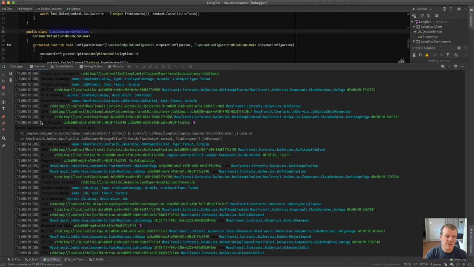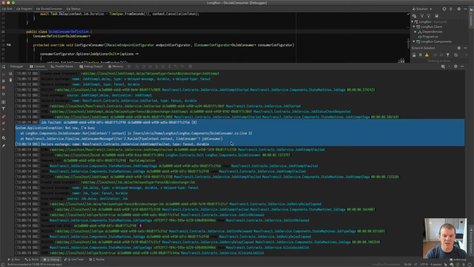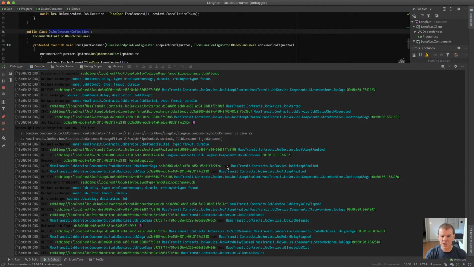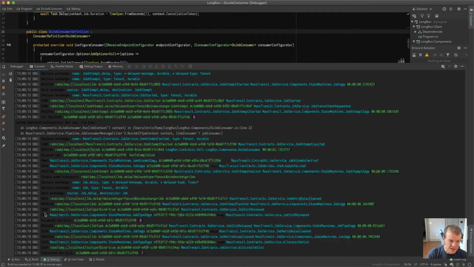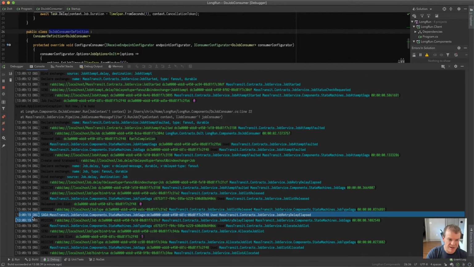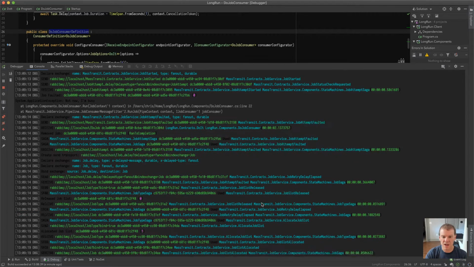Oh yeah, so we can see that the job faulted. "Not now, I'm busy." Line 22. That resulted in a job attempt faulted. It removed the job. We got the job attempt faulted. You can see that it went in and said, okay, well, I am going to schedule a job retry delay elapsed. And it actually schedules that. If you look at the timestamps, it comes in 5 seconds later and says, okay, well, I just got my job retry delay elapsed because it's using the transport message scheduler.